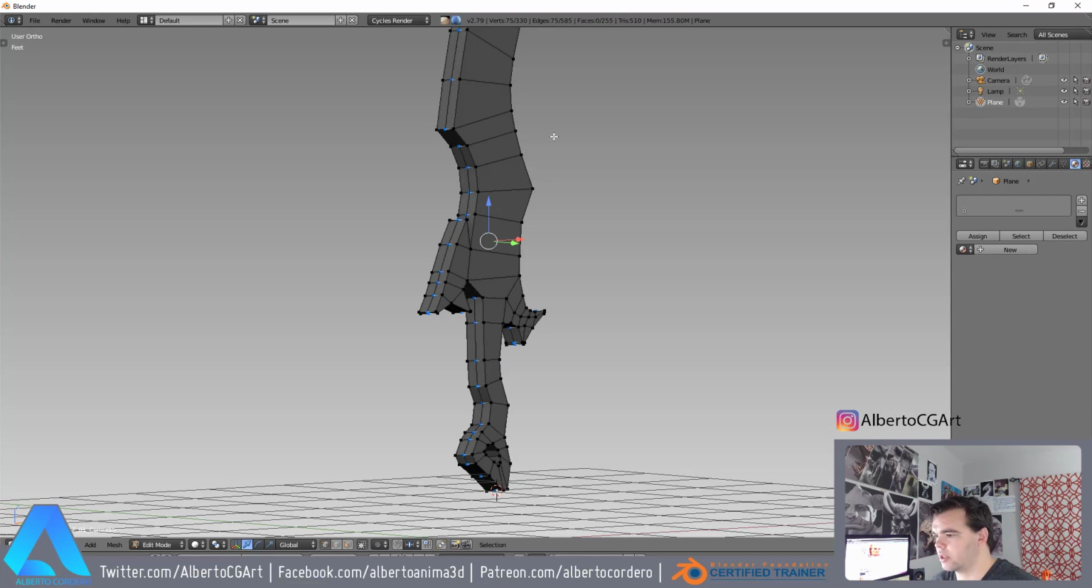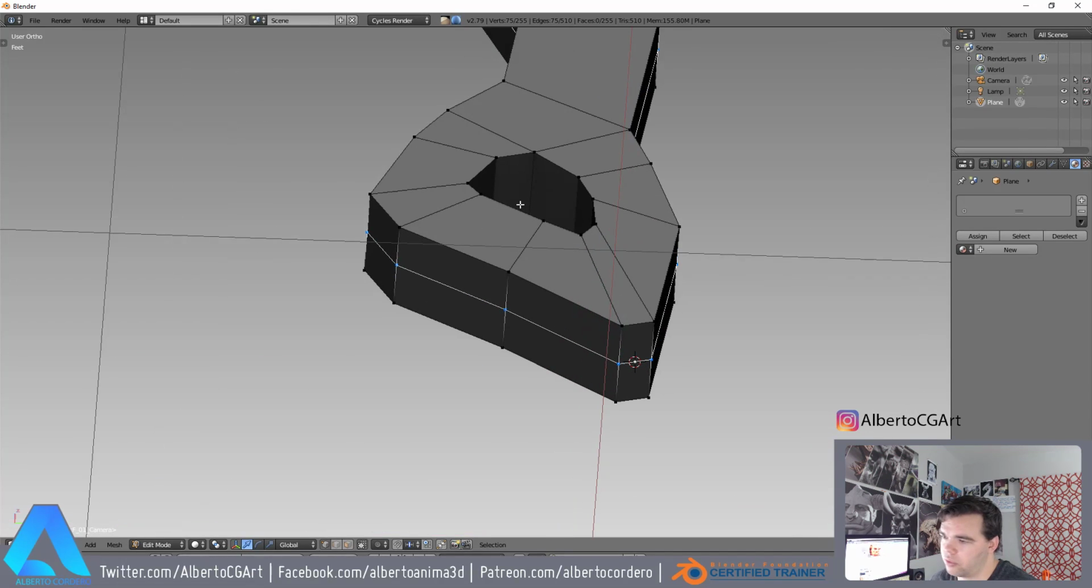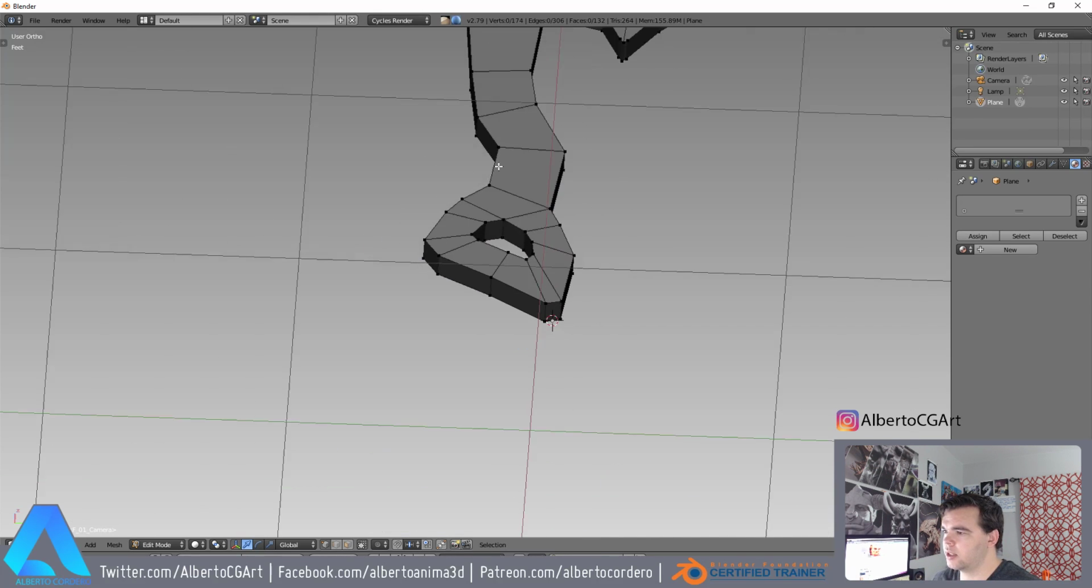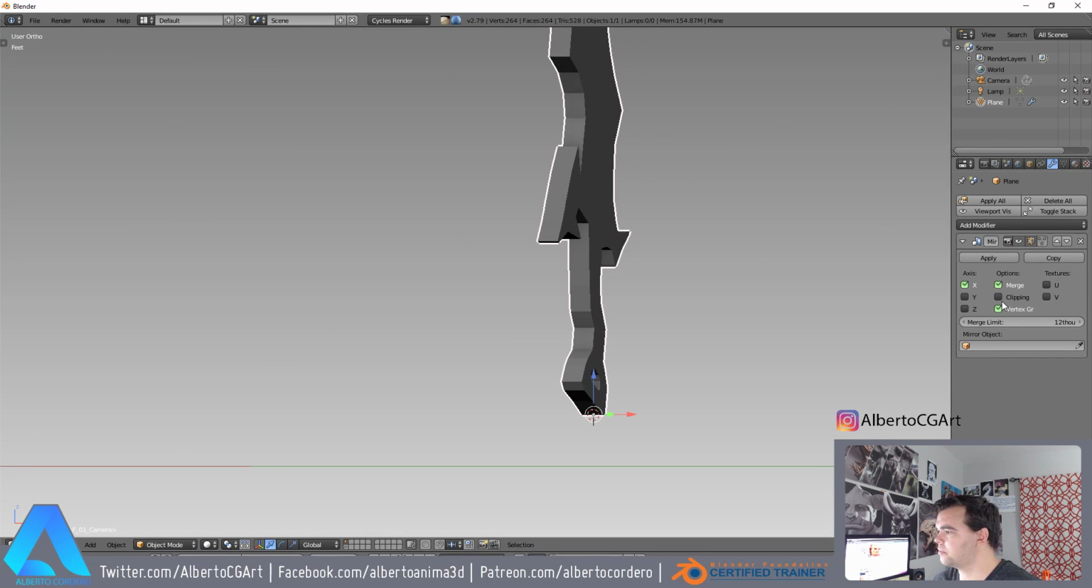Something happened here. Wait 1 second. Oh yeah, of course. I need one more here and inside and here. I'm gonna cut it. Select only this side, delete it, space, and add mirror. There you go.